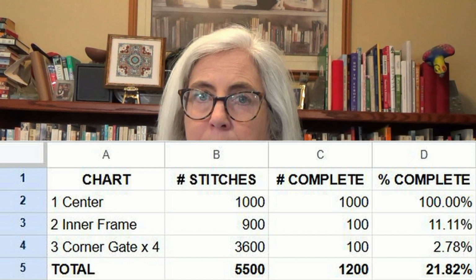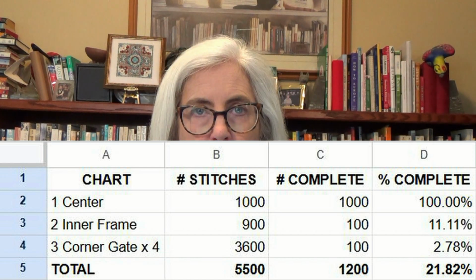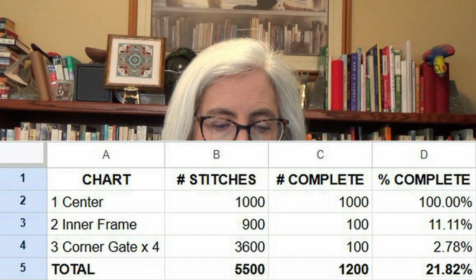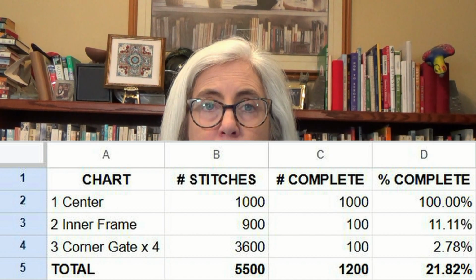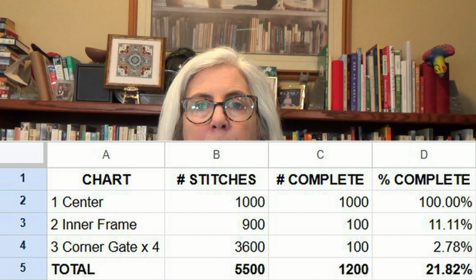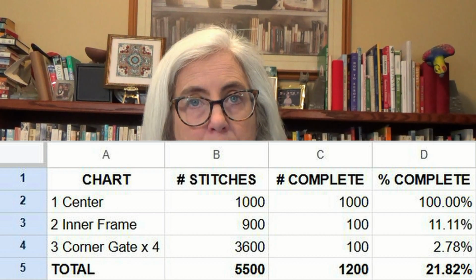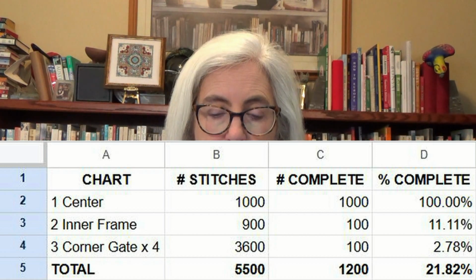So this is my center or my inner or what have you that is identified. You may also want to reference how many times the chart needs to be stitched. So in the description I'll, for instance, put maybe corner gate times 4, because I had to do the gate 4 times in the corners.